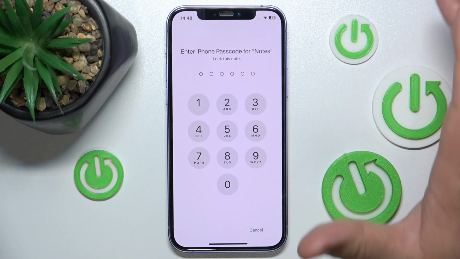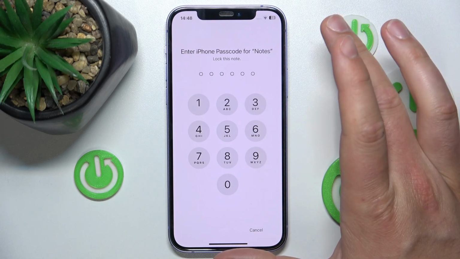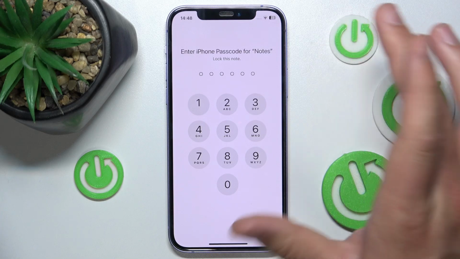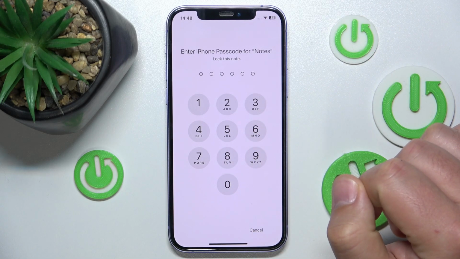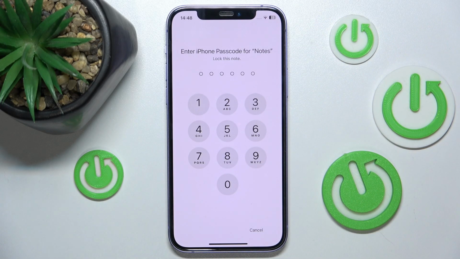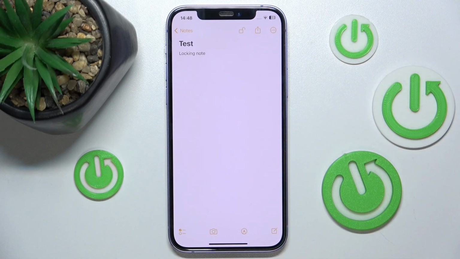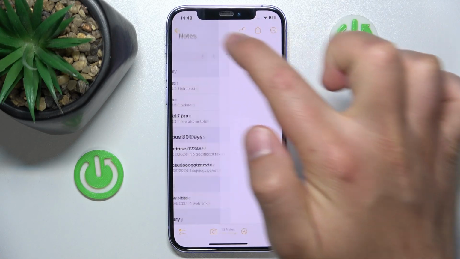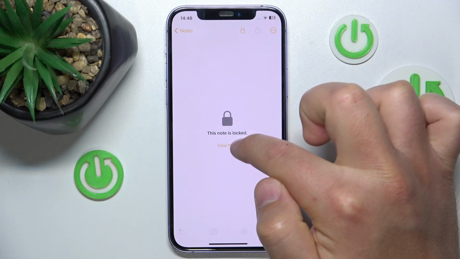From the factory settings, to lock the notes are the same passcode that you use for your iPhone, or the Face ID is going to be for locking the notes. So the same passcode or the Face ID. So I'm going to type my passcode right now, and now as you can see the note is unlocked. So now let's lock it. Now the note is locked.